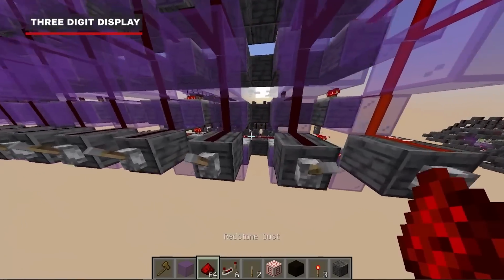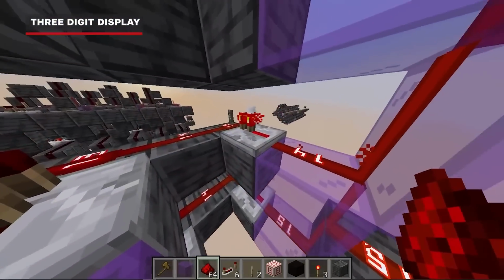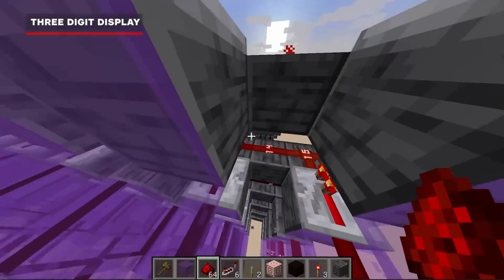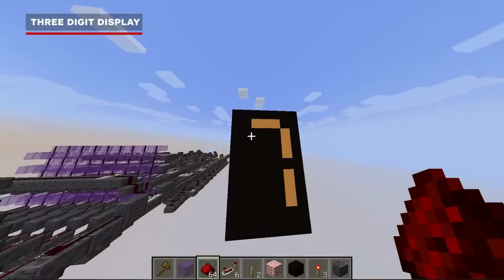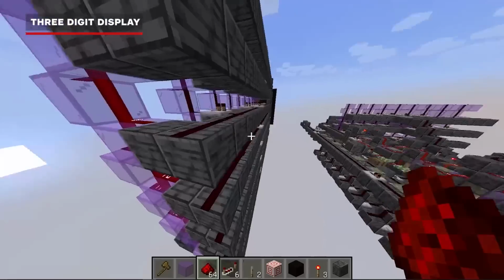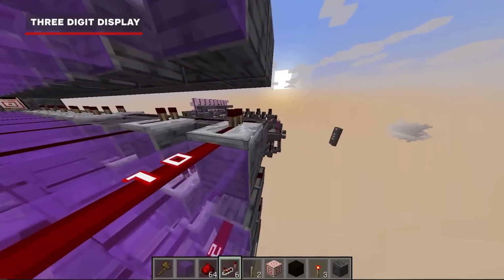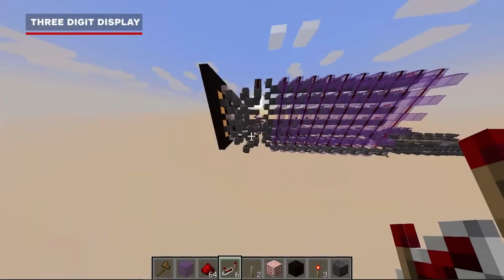Finally, for 9, we're making a copy of 7. And we'll add the top left and middle segments. That's this guy. And the middle one is this line here. Now we have 0 through 9 encoded onto our display.